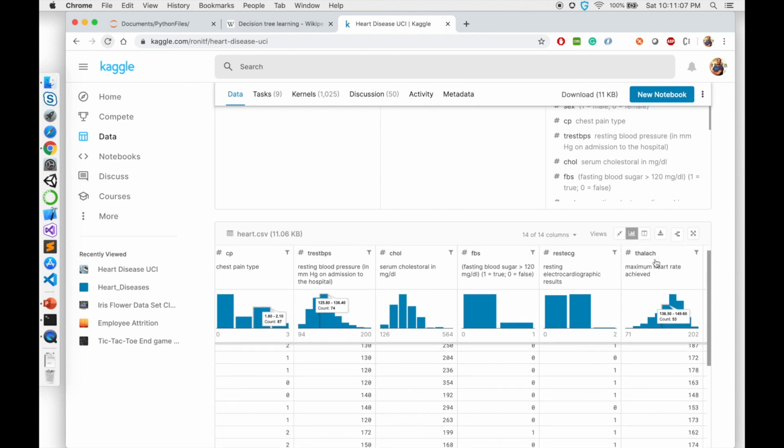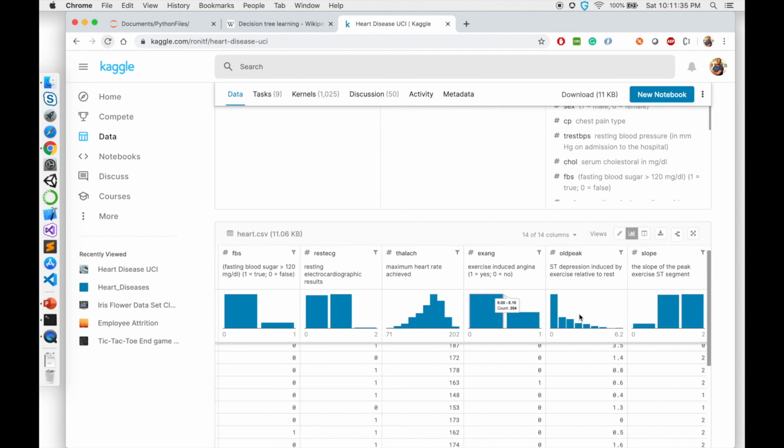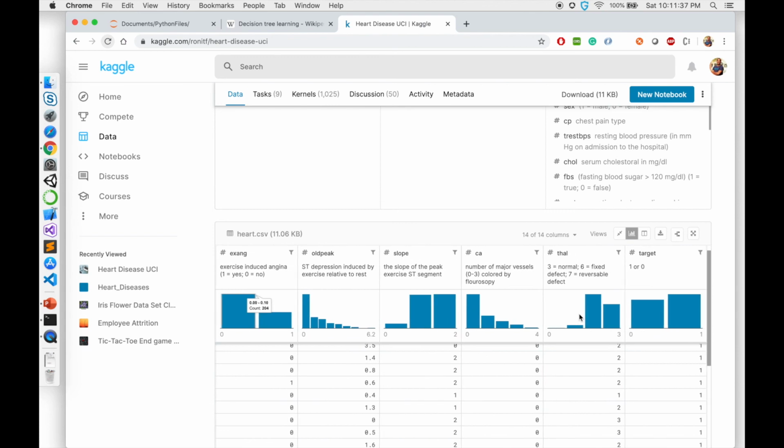So in that case, what is the relationship between them? Because if you see, it's a bunch of numbers from 94 to 200, whereas here it's 71 to 202 or 126 from 564. When you have a variable number, it more comes into a regression category. Whereas if you have, for example, FBS, which is 1 true or false, or REST ECG, which comes from 0, 1, 2, these are kind of classification which can be done using logistic regression, and we will see how we can do that using decision tree.